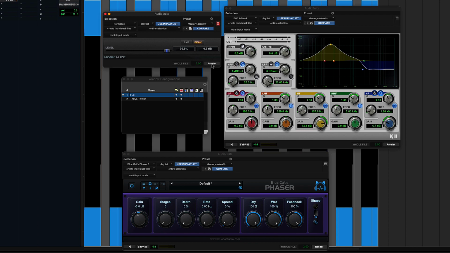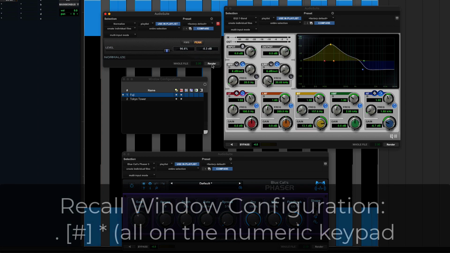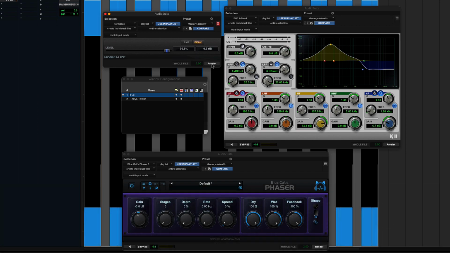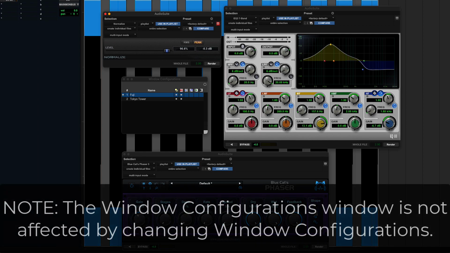Now, last shortcut I'm going to show you. If you don't want to have to deal with this window configuration box, there's one more shortcut. Again, on the numeric keypad, period, the number that you want to recall, and the star. Period 2 star will recall window configuration number 2.